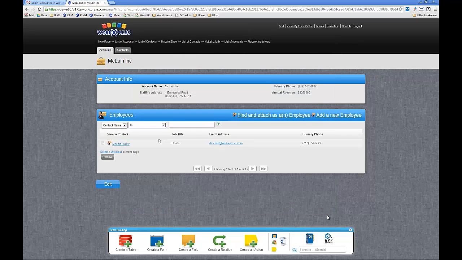So what this is going to do is create a relationship between the employee, the contact McLean Drew, and the account McLean Inc. That relationship can be used for queries, or it can be simply destroyed by checking here and clicking remove. This is only going to remove the relationship and not actually affect the contact itself in any direct way.